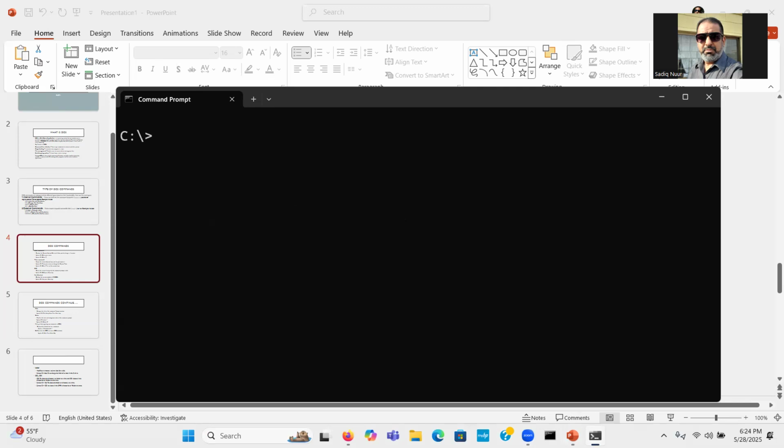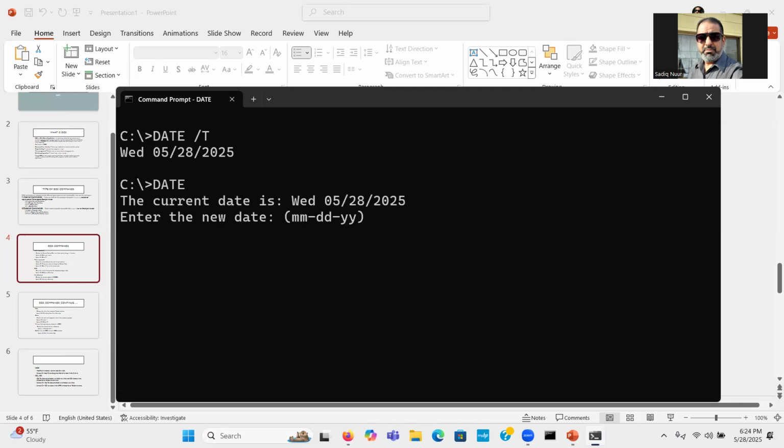If you want to see what date it is today, type date space /t. If you want to change the date of your computer, type date without the switch, don't put the /t there, just date. Press the enter key. Then you have to put the month, the day, and the year. If you don't want to change it, just press the enter key to get out of the date command and go back to the root.